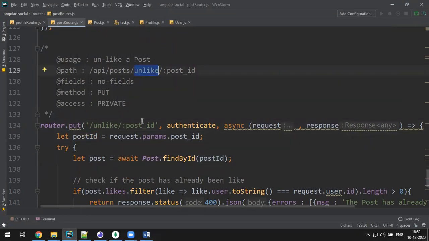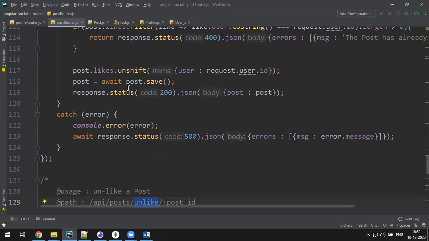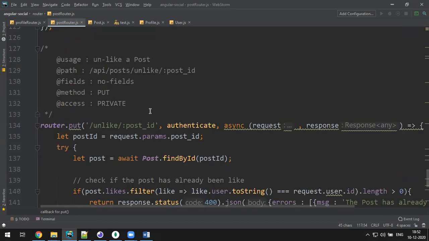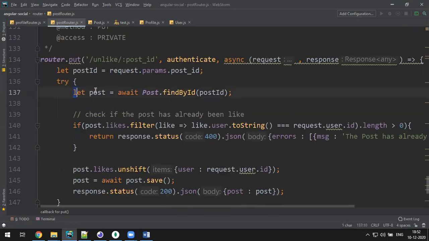Unlike means what? Simple. Like means you add an item. Unlike means you have to remove the item. That's it. So remove item means you get the post. Okay, so before you unlike, I have to check, did you like it? One second. If you want to unlike, first I check the post has not been liked.